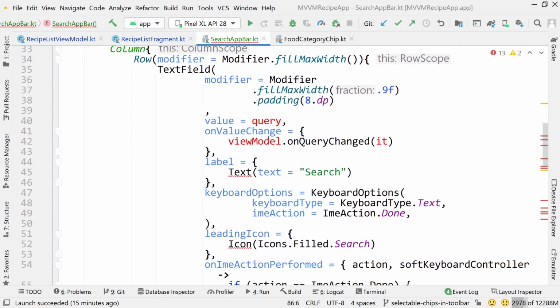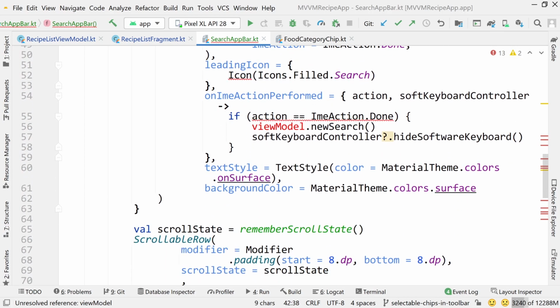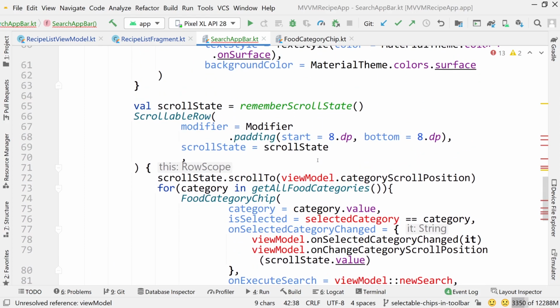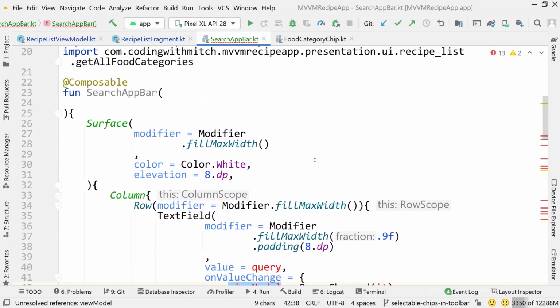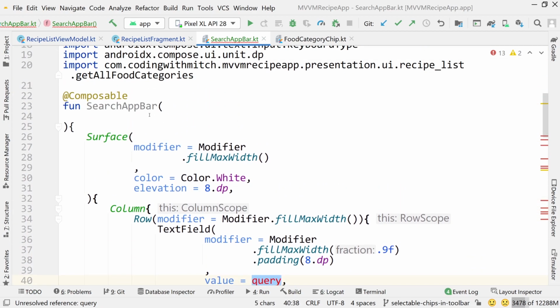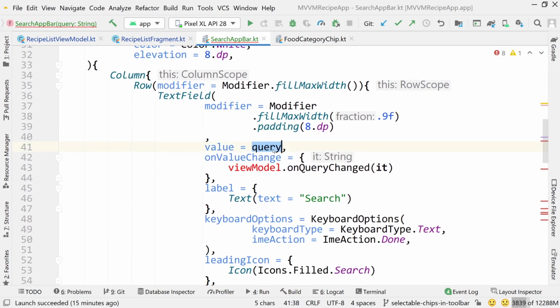So now we're going to have a bunch of red stuff here. We don't know what the query is. We don't know what the view model is. A bunch of stuff in here. So essentially everything that you see red here, we want to pass as an argument to the function. So the first one here is the query. Well, what is the query? The query is a string. So I would say query: String. There we go. One of the problems is solved. That is no longer red.